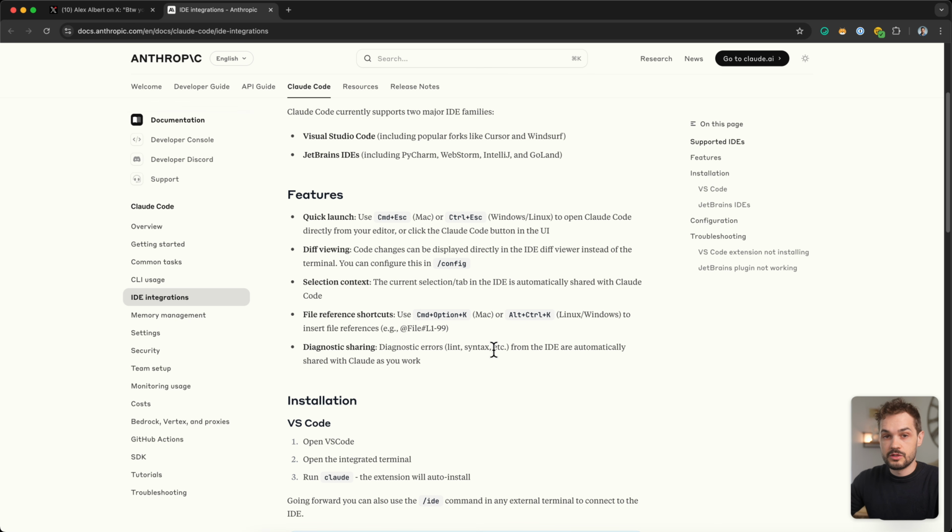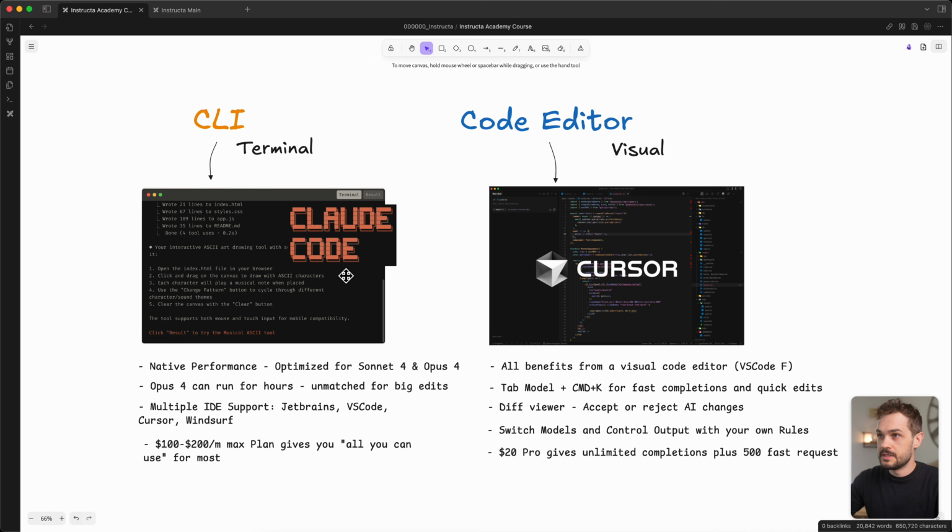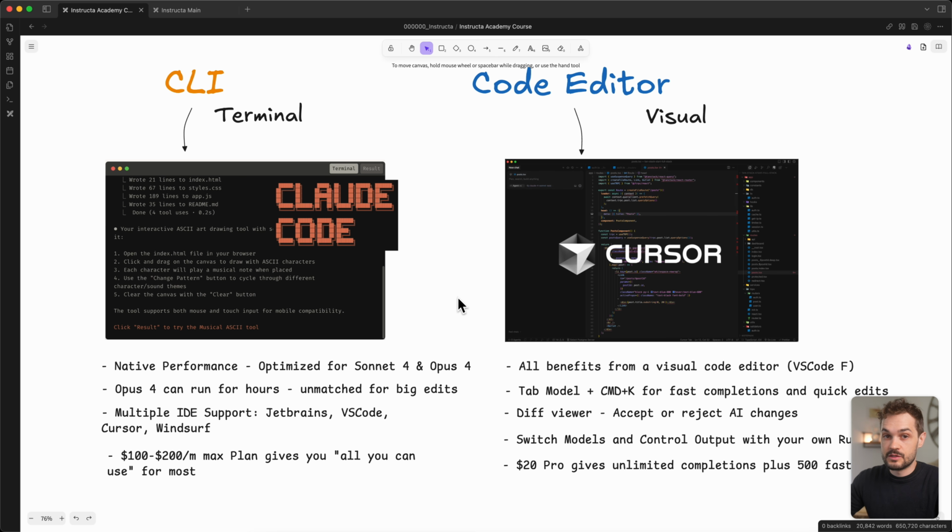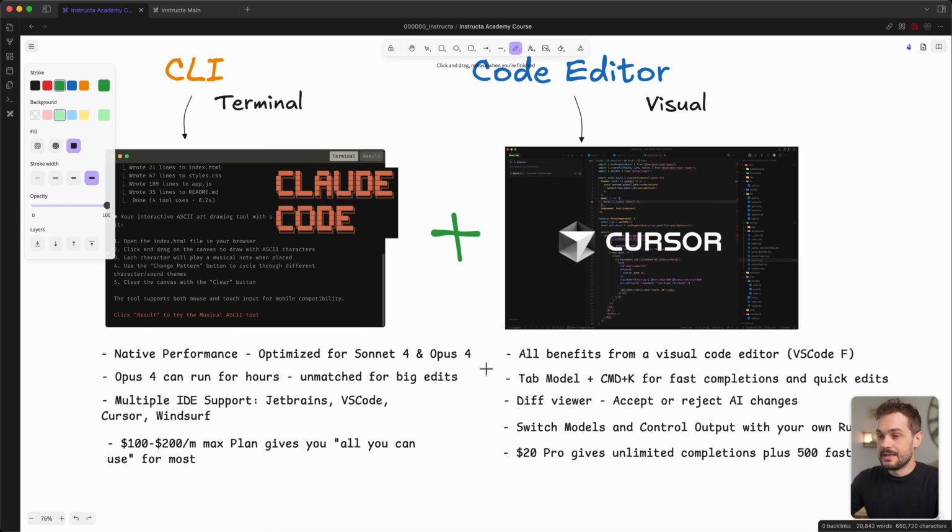But before we look at why it makes sense to combine these two, let me open Obsidian. The reason why it makes sense to combine Claude Code and Cursor is that you get the best of both worlds. You get native state-of-the-art performance from the new models Opus 4 and Sonnet 4 from Claude Code, so you don't have to consume them via API.